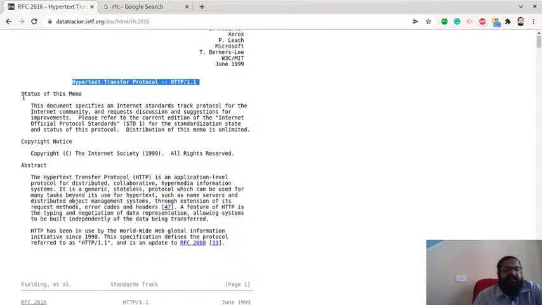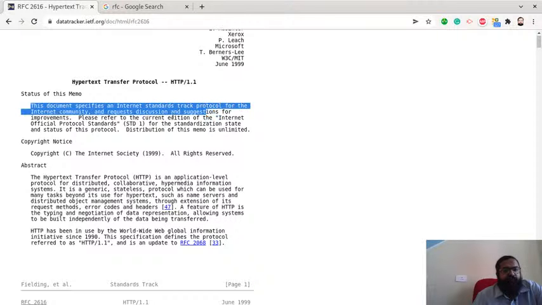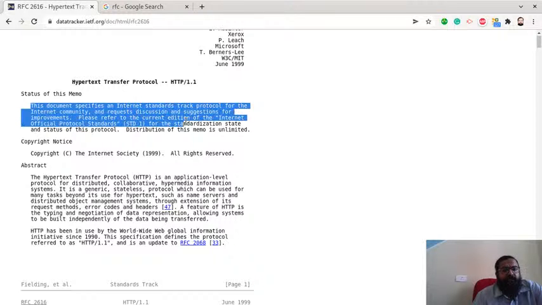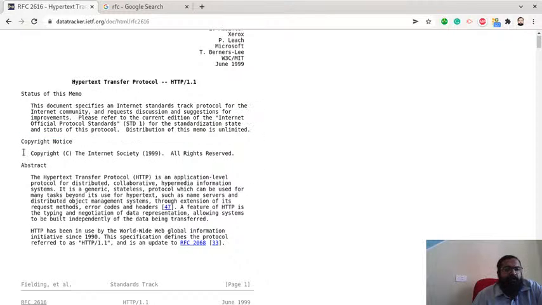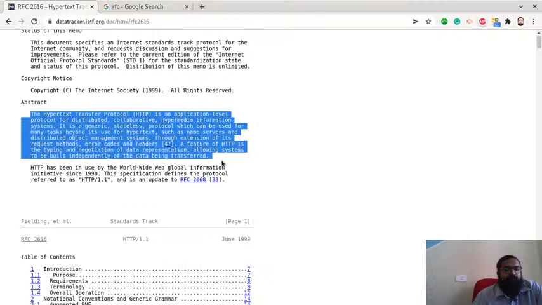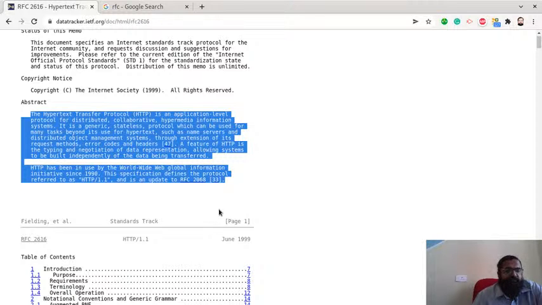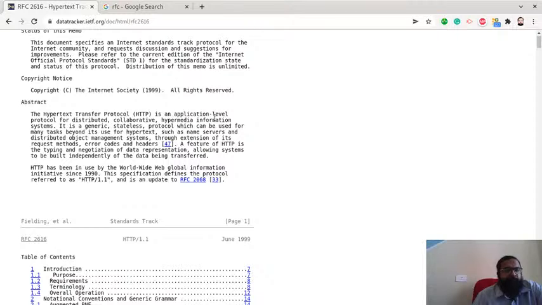You can see the status of this memo: this document specifies an Internet standards track protocol for the Internet community and requests discussion and suggestions for improvement. Please refer to the current edition of the Internet Official Protocol Standards, STD 1, for the standardization state and status of this protocol. Distribution of this memo is unlimited. You can see the copyright notice, the Internet Society 1999, all rights reserved. Then the abstract: HTTP is an application-level protocol for distributed, collaborative, hypermedia information systems.